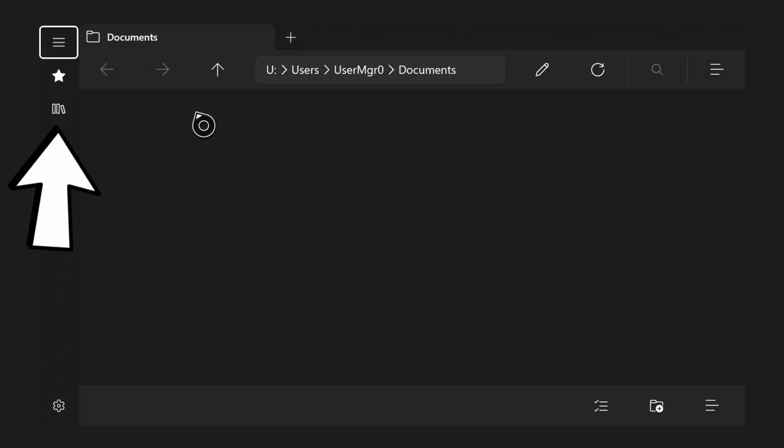And once you're inside of Advanced File Explorer, what you want to do is go to the left side of your screen, and you want to locate these 3 vertical boxes right here below the star, and you want to go ahead and press on these boxes right here. And after you press on those, you'll get these options, and you want to go down to where it says Downloads right here, and you want to go ahead and press on Downloads.